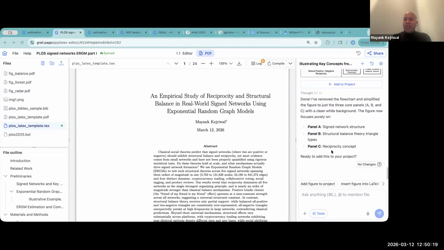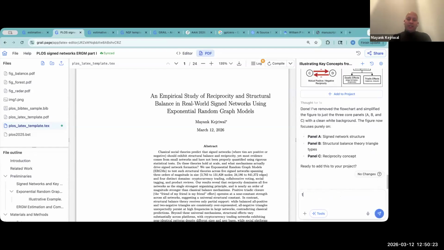The one way that we can do this is, just the panel D is still there. Could you revise and could you recheck?